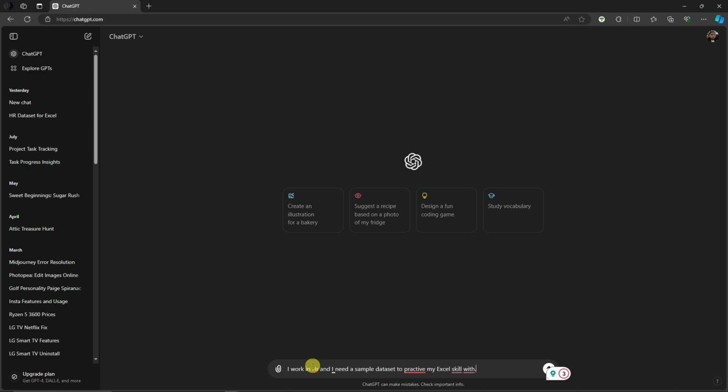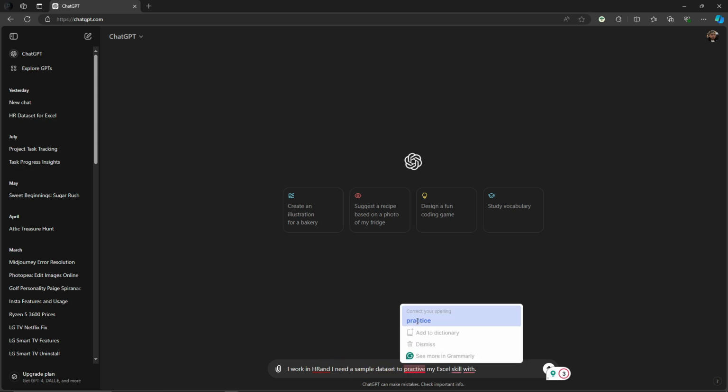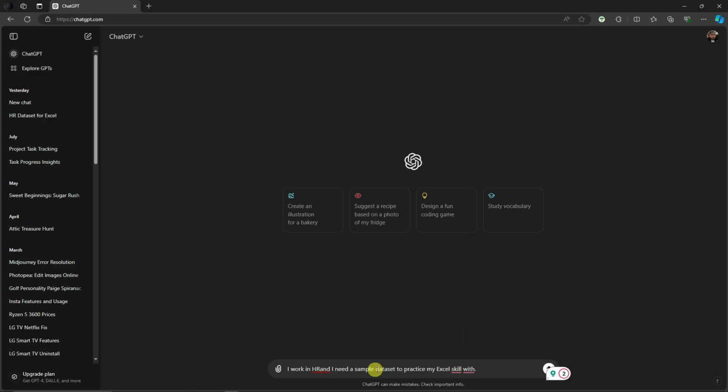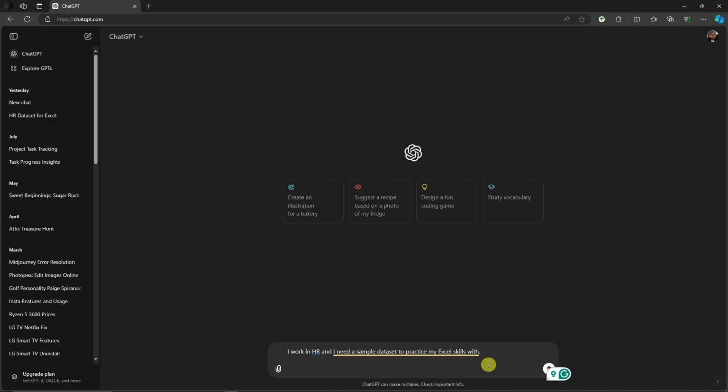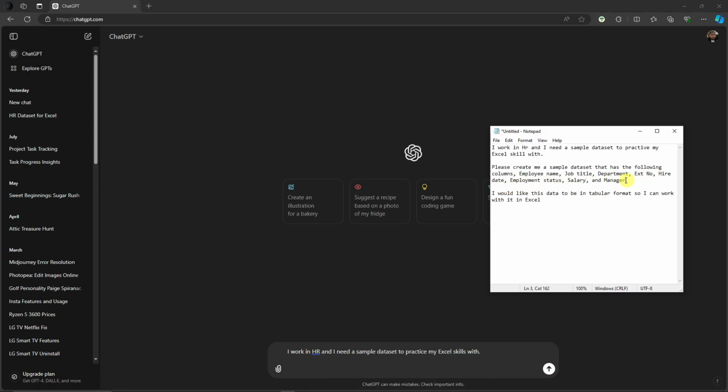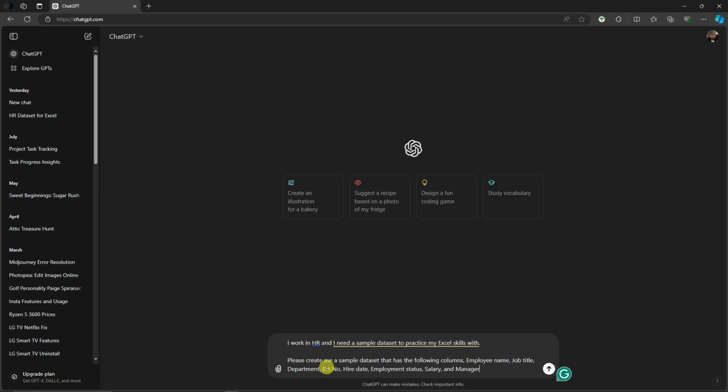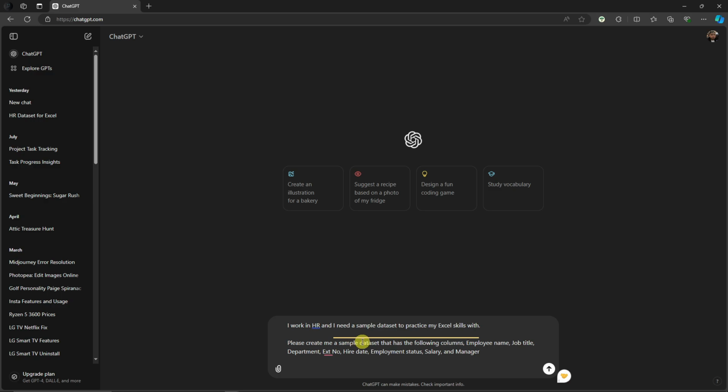So I type in, "I work in HR and I need a sample data set to practice my Excel skills with." Let me just click on space. Perfect. And with this one, I'm going to click Shift, Enter, and Enter, and then paste my next prompt here. Imagine you're just talking to a person and that person will create anything for you. So for the next prompt, I have: "Create a sample data sheet or data set that has the following columns: employee name, job title, up to salary and manager."